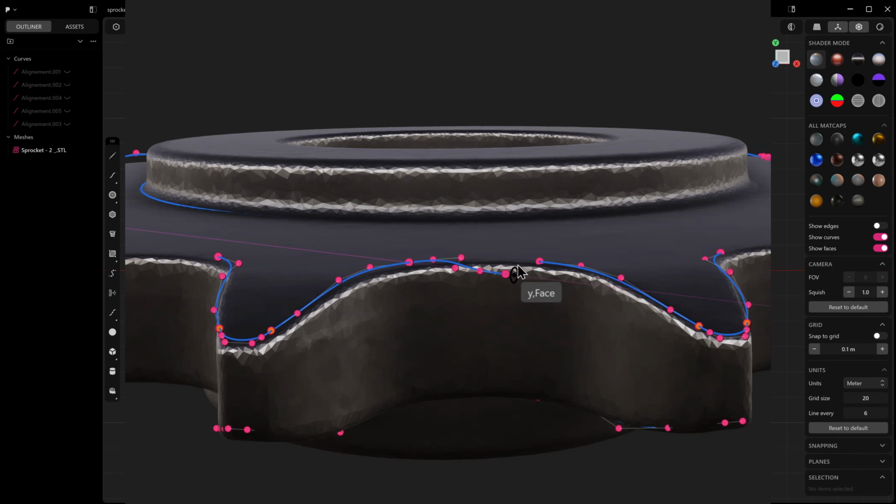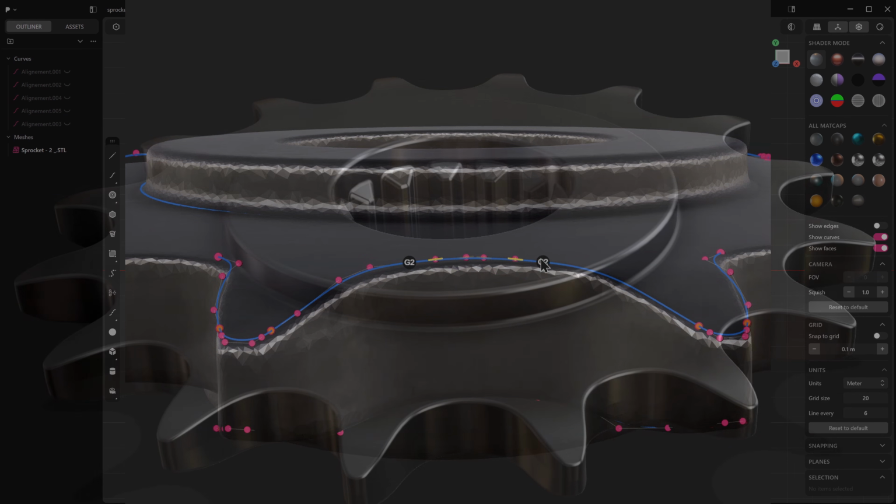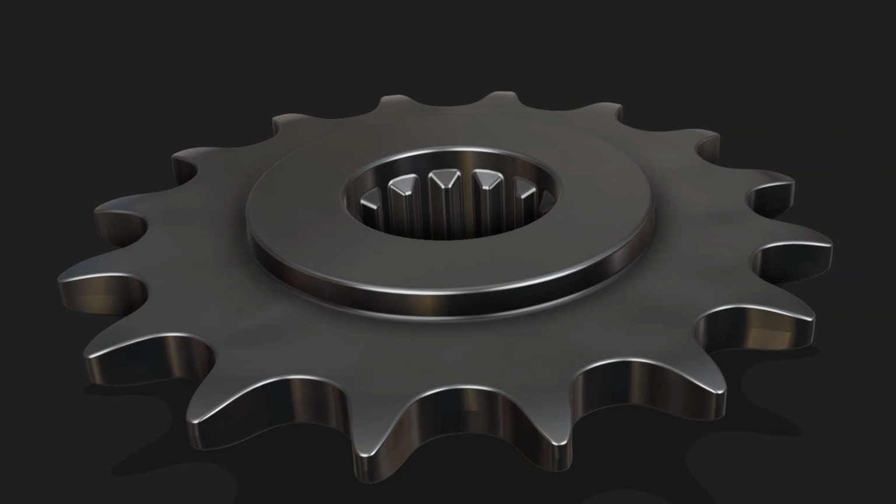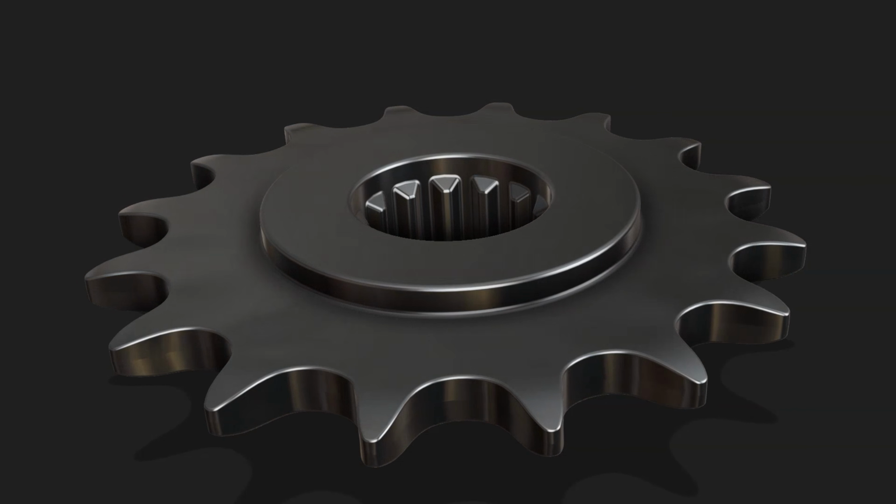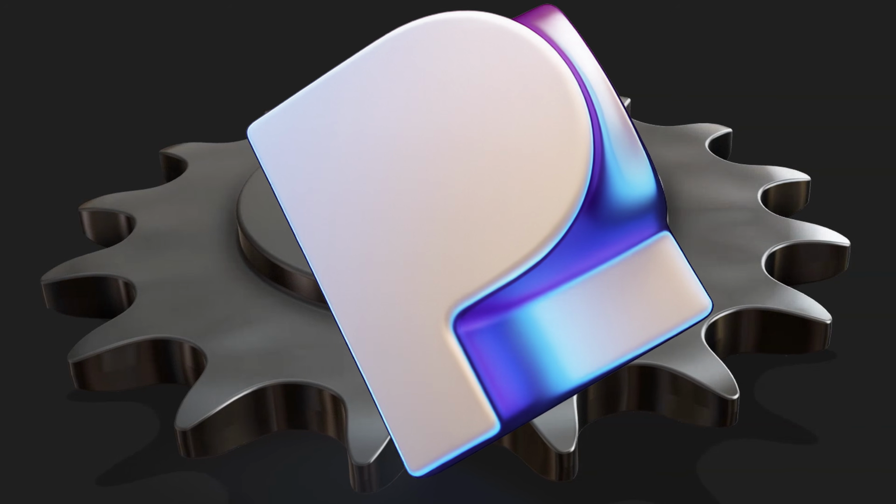So you want to reverse engineer a 3D scan into a clean 3D printable solid object. In this video we're going to do just that with Plasticity.